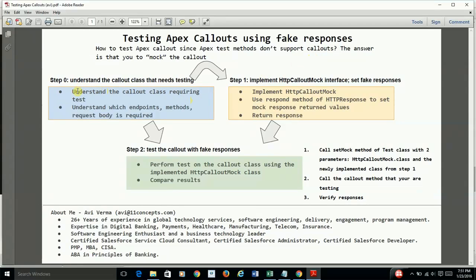obviously, we need to understand the callout class that is the subject of testing. Understand its endpoints, methods, request, and the response which is expected from the endpoint. And once you understand, the second step is for us to create, rather implement, a class for this interface and put a respond method in it and create some mock responses and finally return the response.